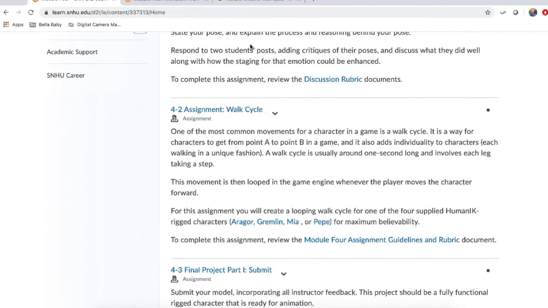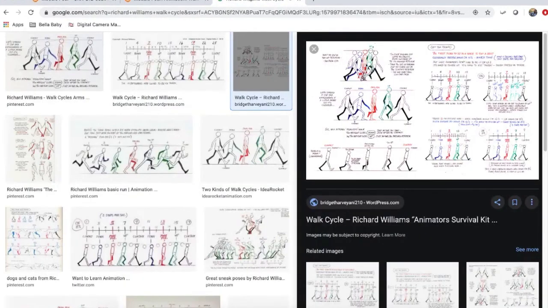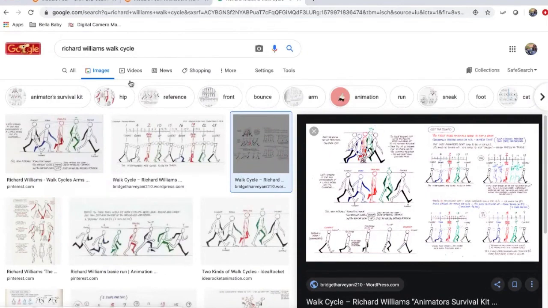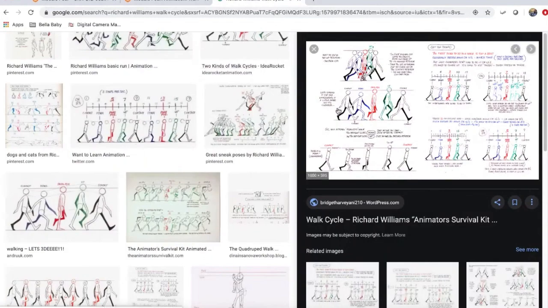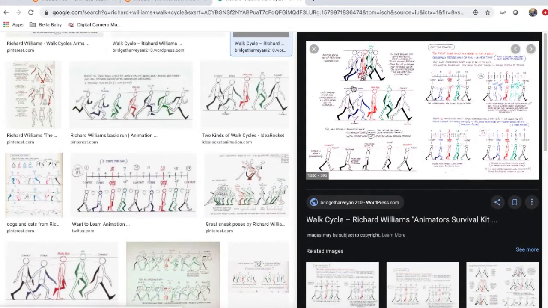In this video, I'm going to talk about your walk cycle. Richard Williams has a book called The Animator's Survival Kit, and this page here, I just Googled Richard Williams walk cycle. You can pull it up. I can also attach it if need be, but it really breaks it down nicely.